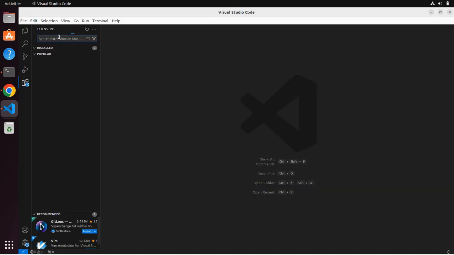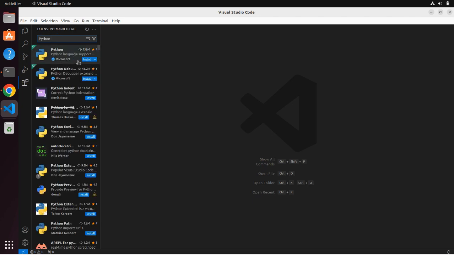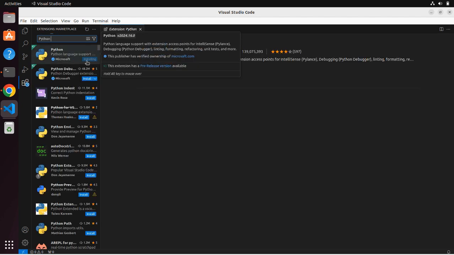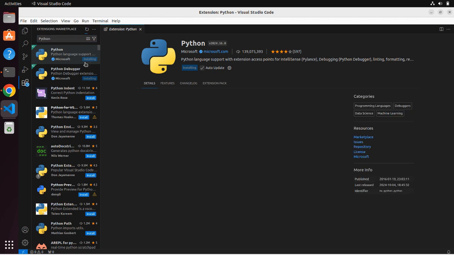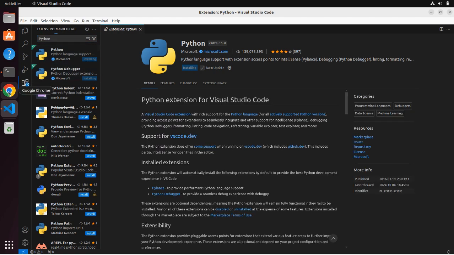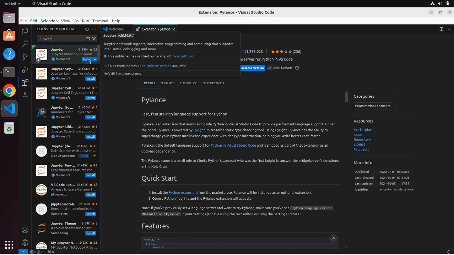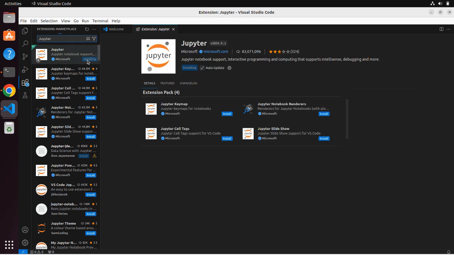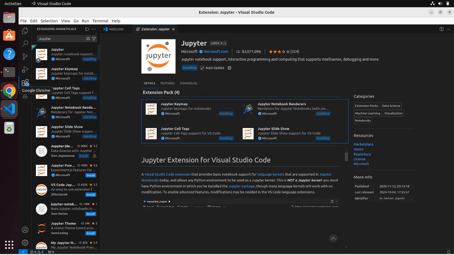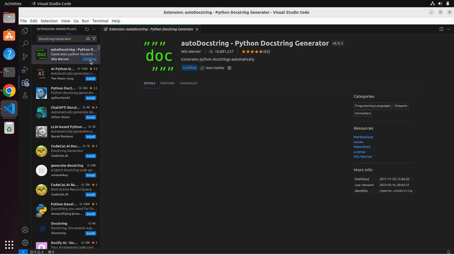Then we follow the guide provided by step 3, install extensions for Python development. To start, we install the following recommended extensions: Python by Microsoft for Python development, Pylance by Microsoft for rich Python IntelliSense and code suggestions, Jupyter, optional if you want to use Jupyter notebooks, and Python Docstring Generator, which helps generate docstrings for functions and methods.